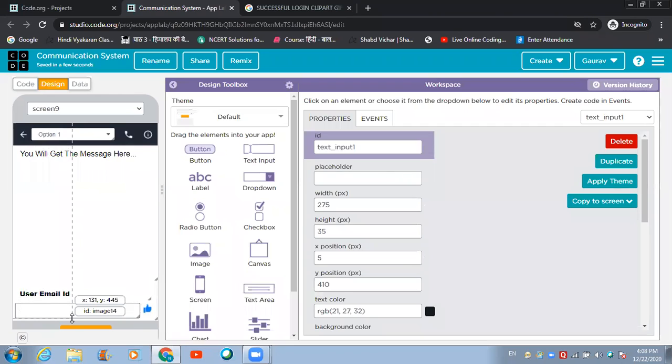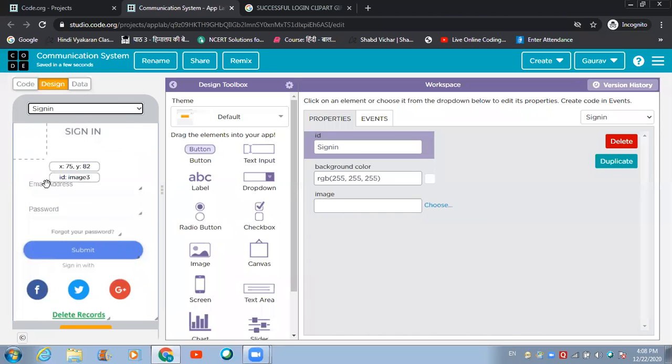Fine. Now how I am going to code this app, that's what we are going to check out. So the first thing that we are going to do is define the code for this component, for this button, which we have defined on this sign-in screen.